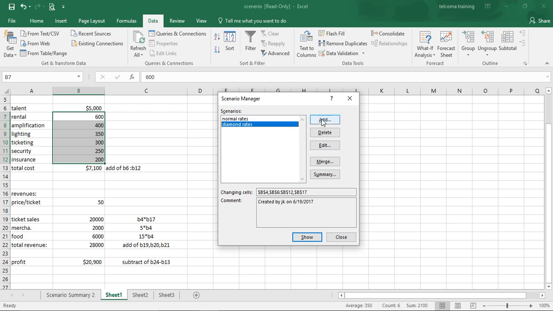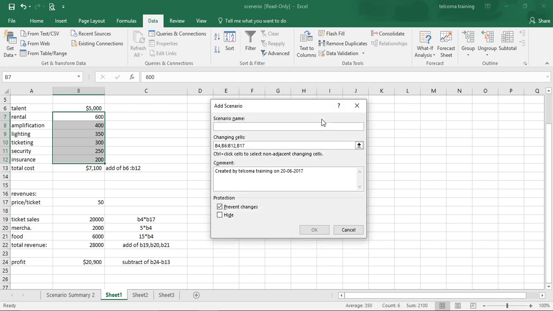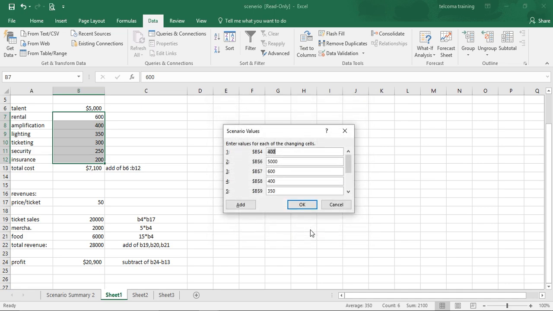now we are going to add the silver rates. When you press OK, now it is asking for the values you want to change. At B4, we are going to put 100.